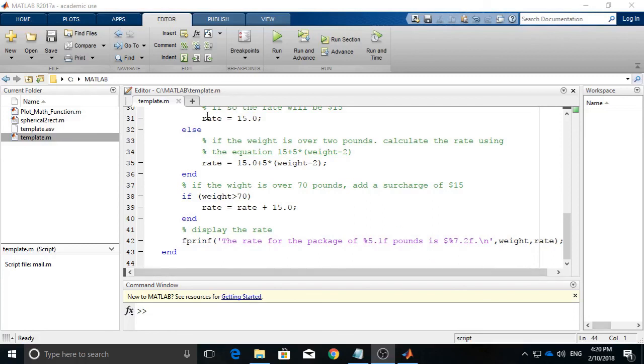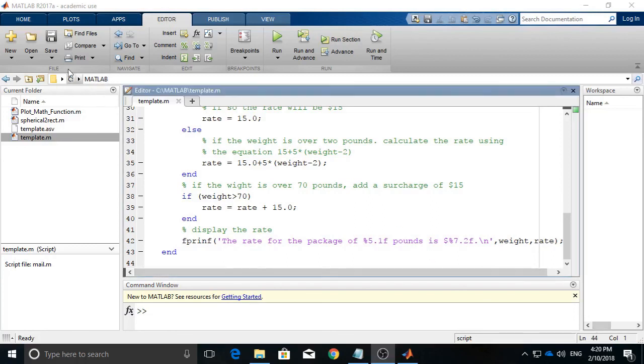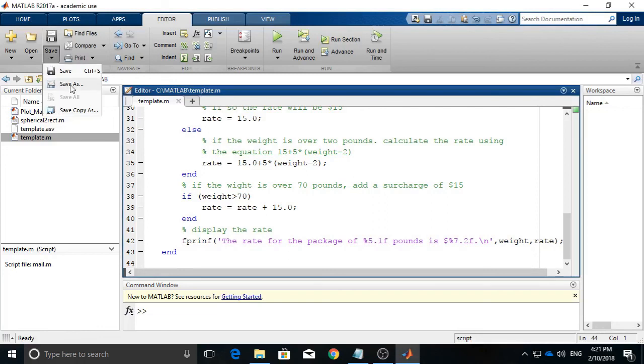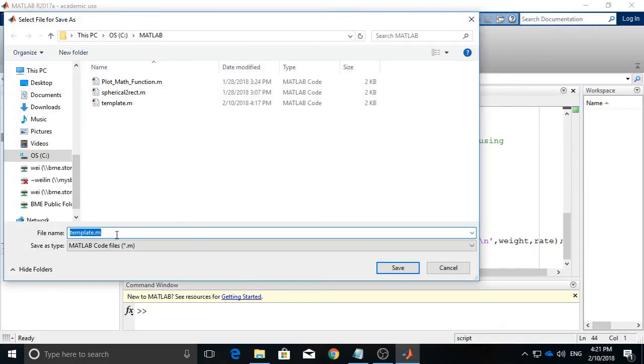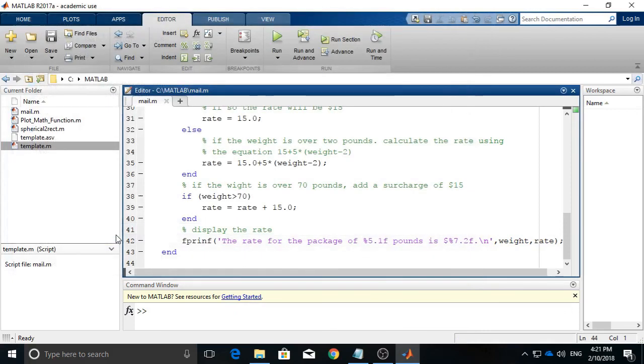Next, we're going to save the file. So we go to save and save as, and I give it the name mail.m. And here you go.